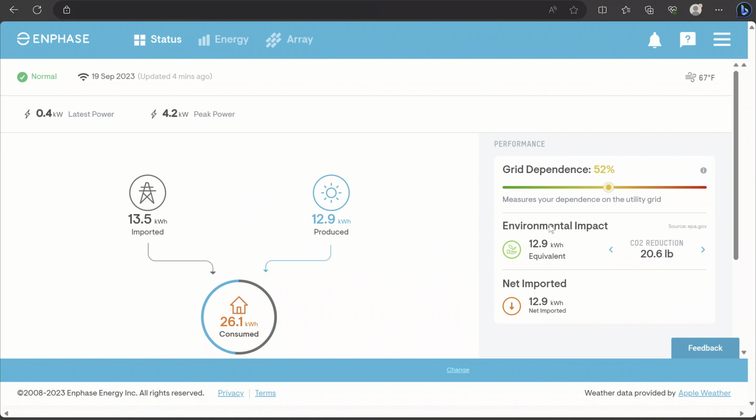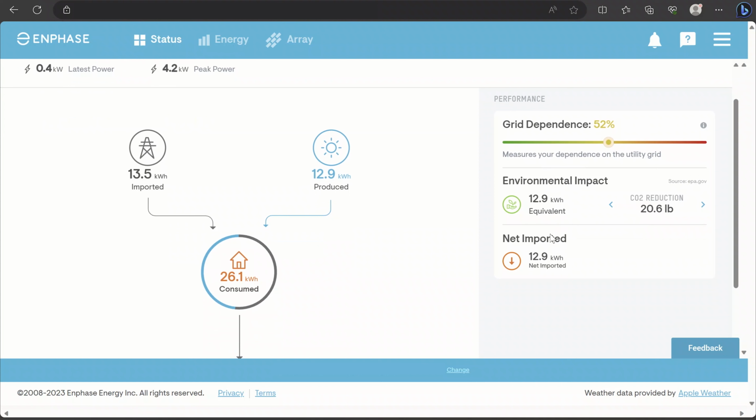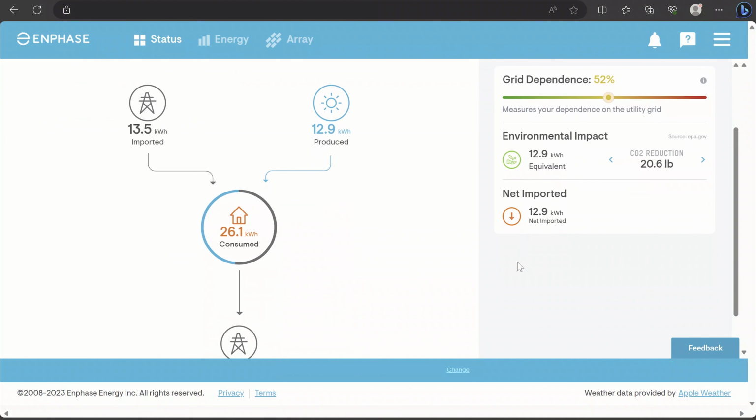You've also got an overview of your environmental impact, so how many kilowatts of energy you've saved, what your CO2 reduction was, and it will show you your net imported position. This will generally be correct, which is this property today has net imported 12.9 kilowatt hours.